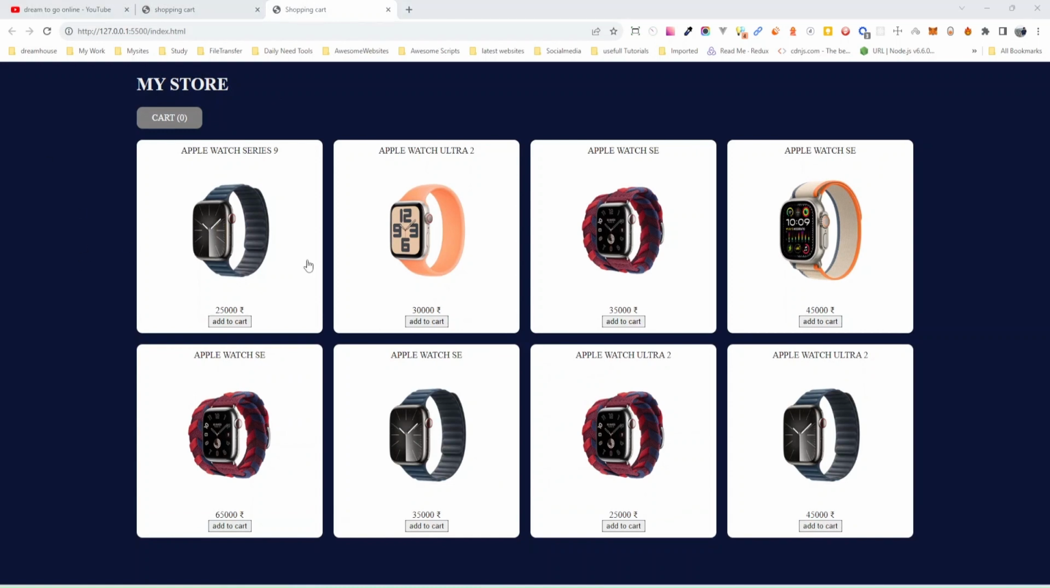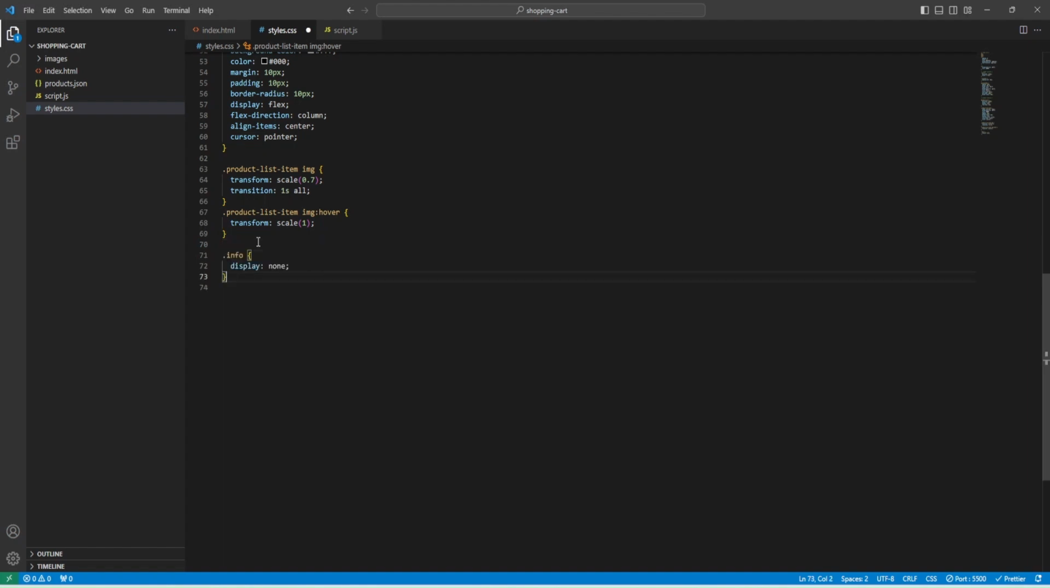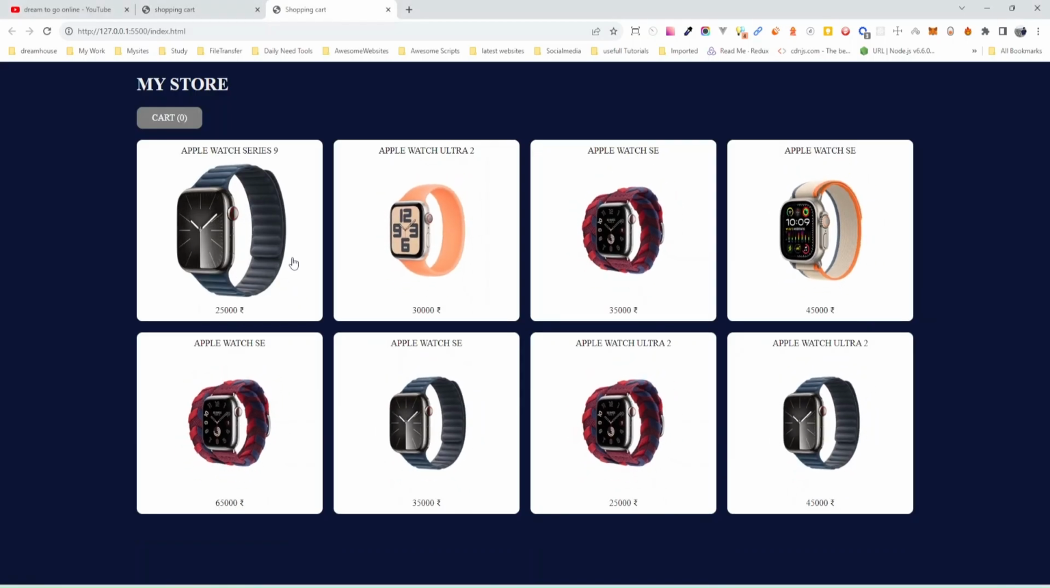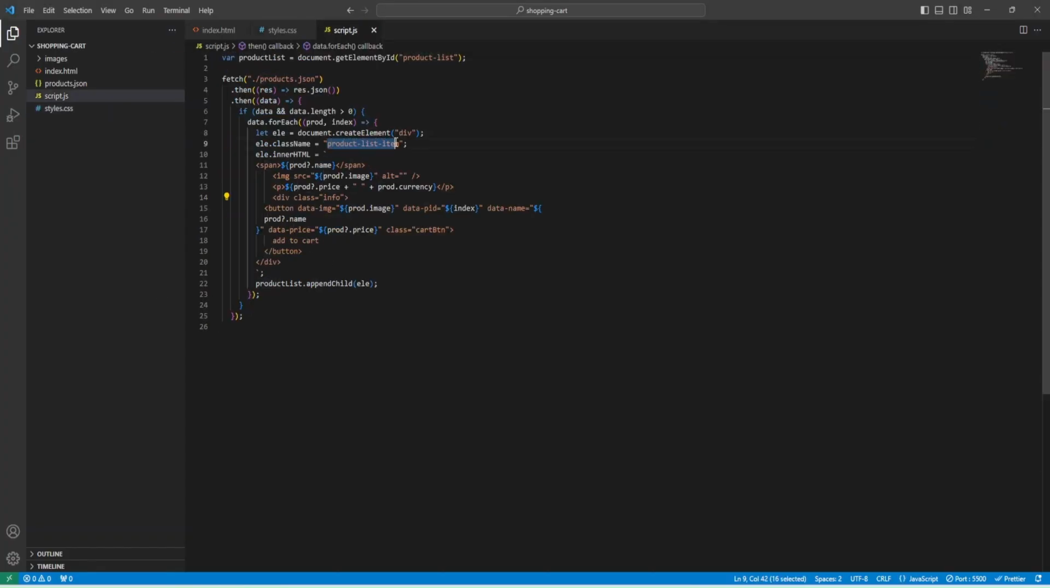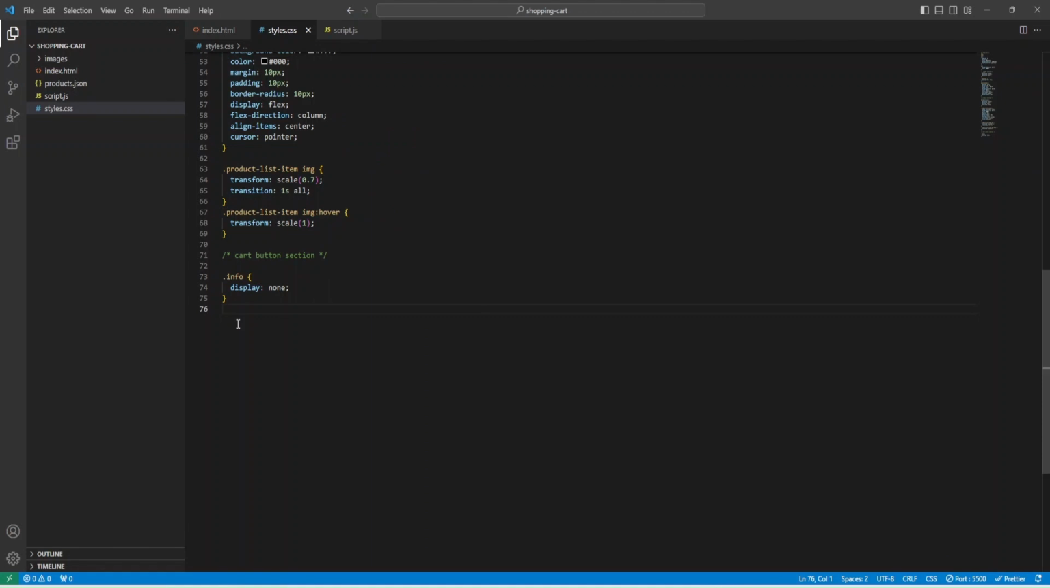The first thing is that we need to make it empty by default. You can also write another comment here. You can consider this as the cart button section. Let's name it in a normal way so that everybody can understand. By default it is going to be not visible. I want to make it visible only when you hover the product item. I know that each product item has its own class, that is this one, product list item. So let's target that class with the help of CSS.